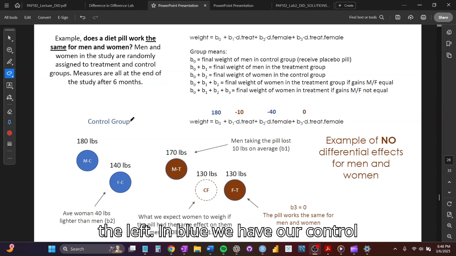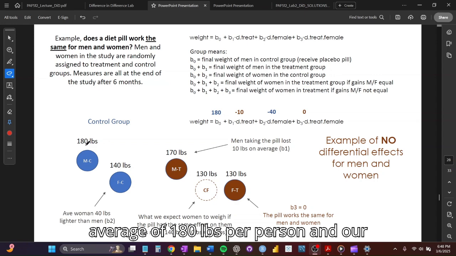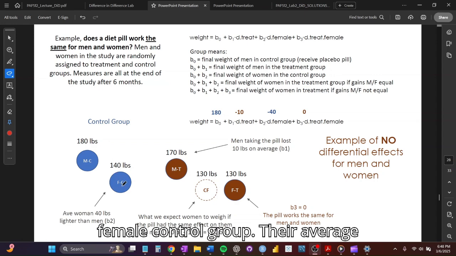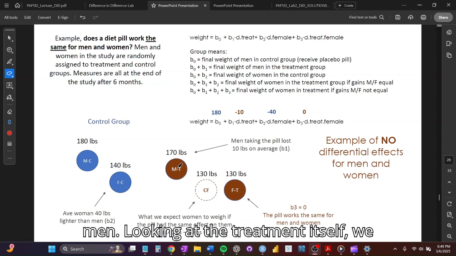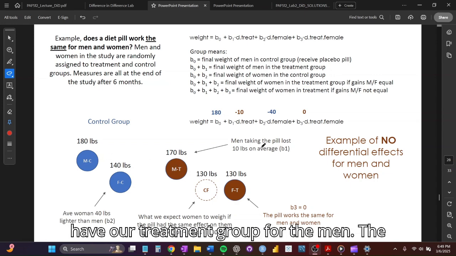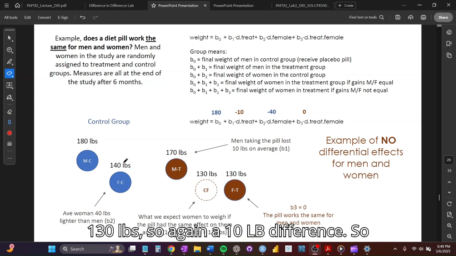So let's look here on the left. In blue, we have our control group. Our male control group has an average of 180 pounds per person. And our female control group, their average weight was 40 pounds lighter than men. Looking at the treatment itself, we have our treatment group for the men. The average weight loss was 10 pounds. For women, they ended up at 130 pounds. So again, a 10-pound difference.